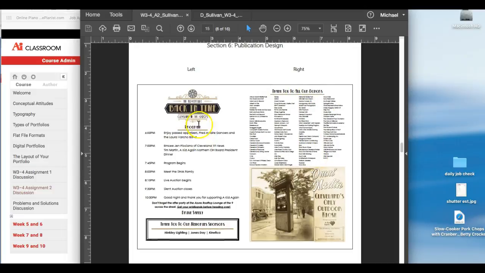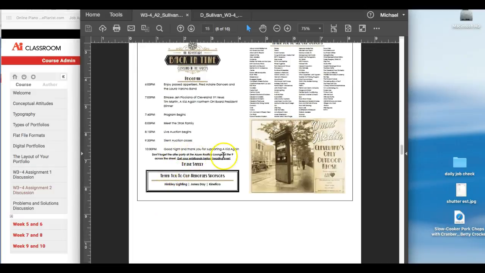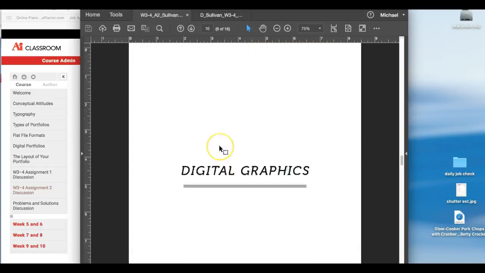Thank you to our donors, but the program contents and time, this should definitely be towards the front of the publication.